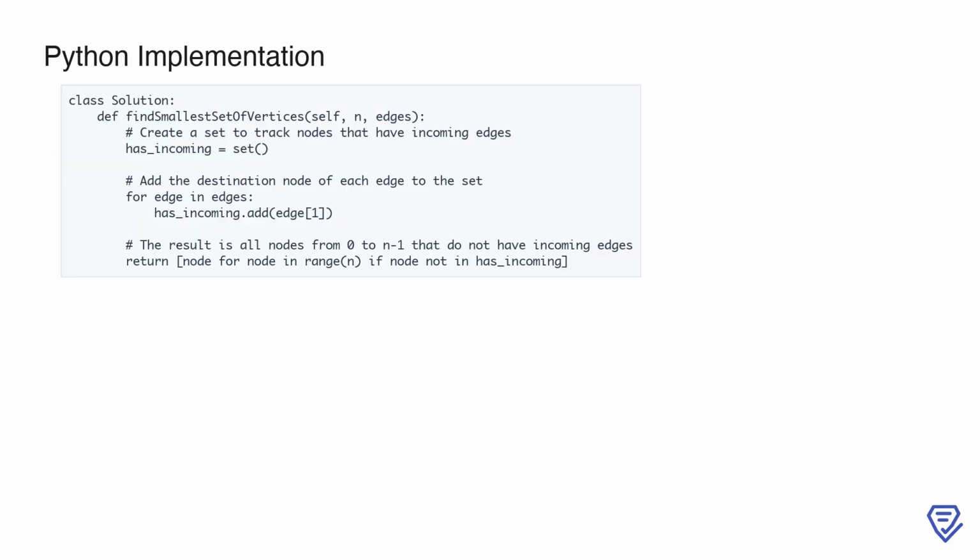This solution addresses LeetCode problem number 1557, minimum number of vertices to reach all nodes. The problem involves a directed graph represented by n nodes, 0 to n-1, and an edge list, where each edge is directed from a source node to a destination node. The goal is to find the minimum set of vertices such that all nodes in the graph are reachable from at least one of these vertices.